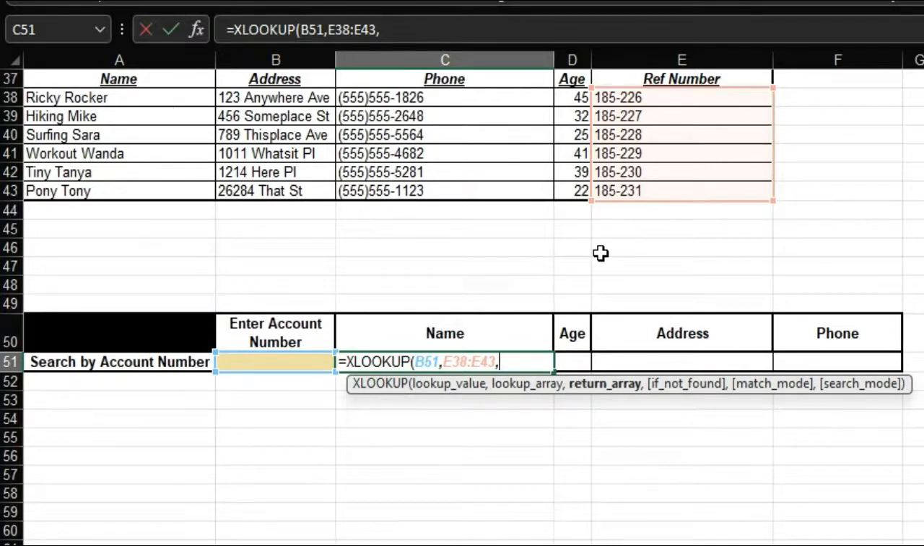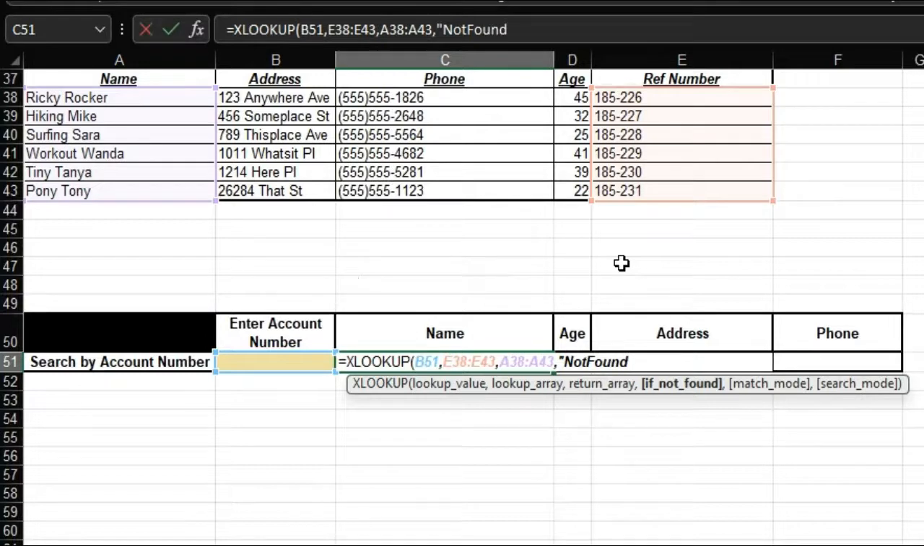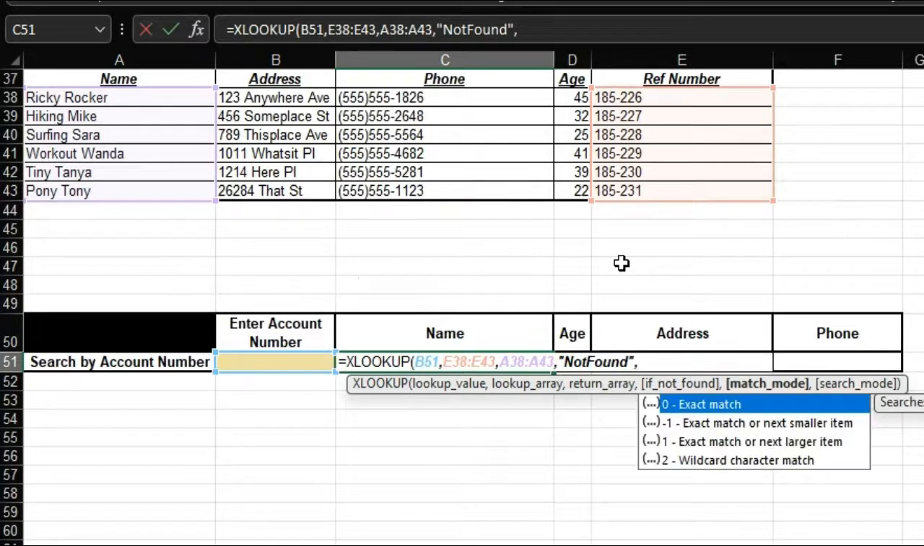Next is the return array. The return array is what we want returned to us, which is the list of names over here. We want it in the name field. We want their names. This is what we want to come up in this field, referencing these reference numbers. If it's not found, you can put whatever you want here. You can put a blank. You can put not found. Whatever you want the message to say if whatever you're looking for is not found in the list at all.